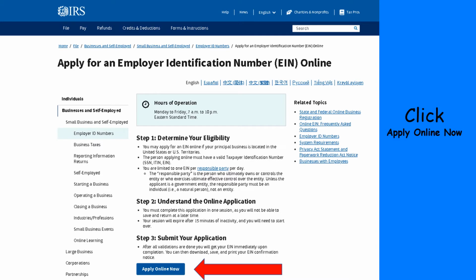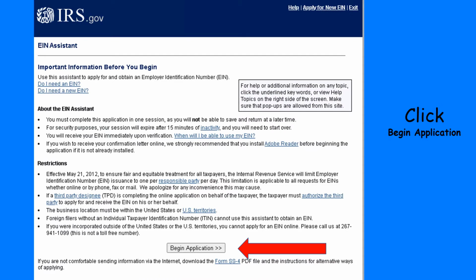If you're at the right place, the web page should look like this, and you're going to click on Apply Online Now. That page is going to bring you to this one. It just has some generic information about applying for a tax ID number, and you can just click on Begin Application.